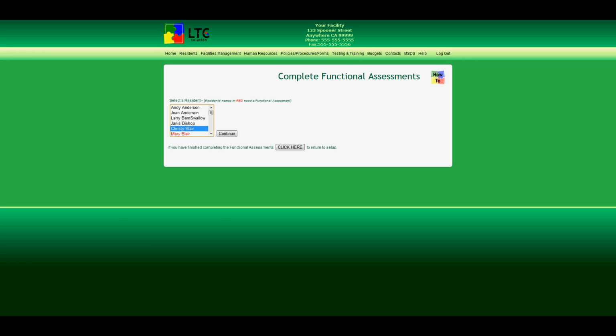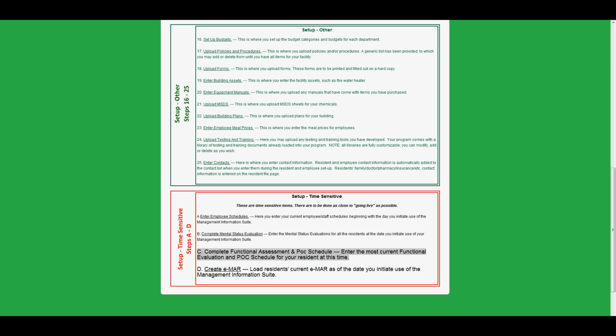Once you have finished assessing your residents, click the Click Here button to return to the Setup page with the next step highlighted.